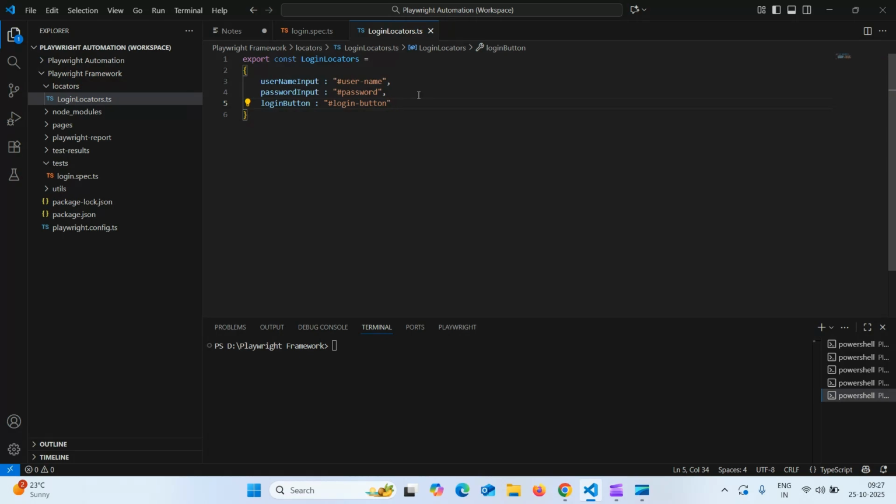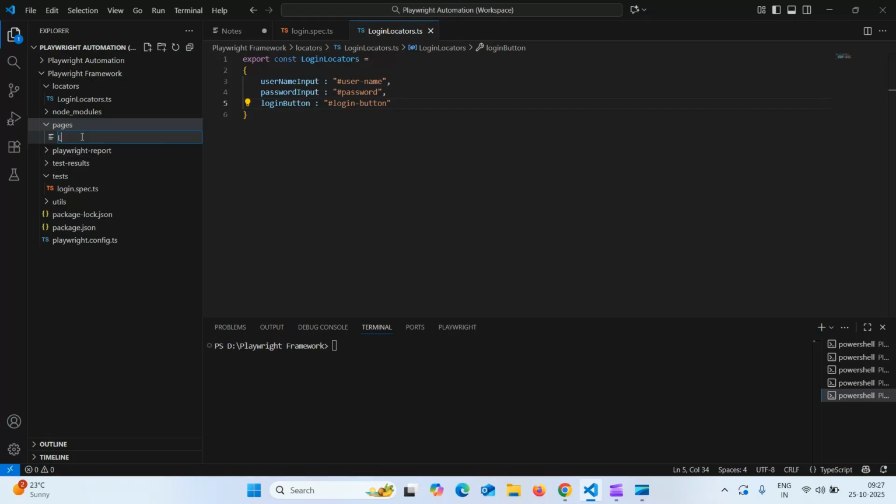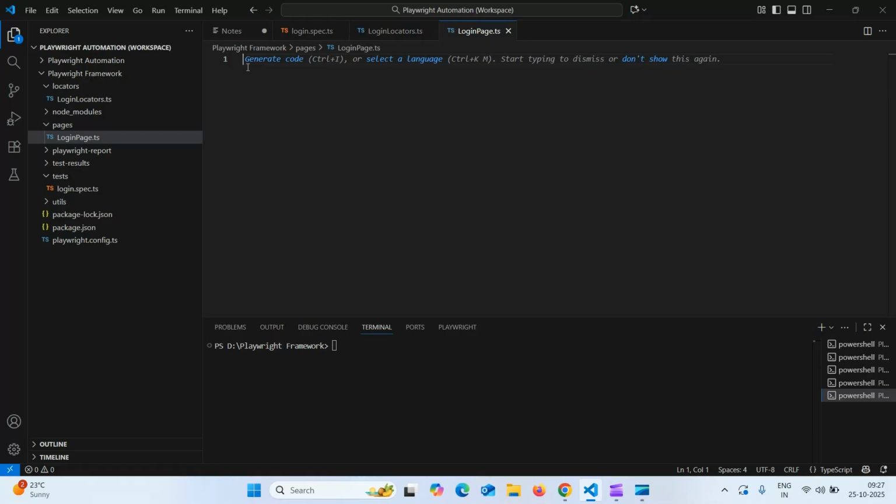Now what do we need to do? We need to use these locators in the login page. So we'll go to the pages folder and create a class. New file, loginPage.ts. Here in this login page we need to import the loginLocators.